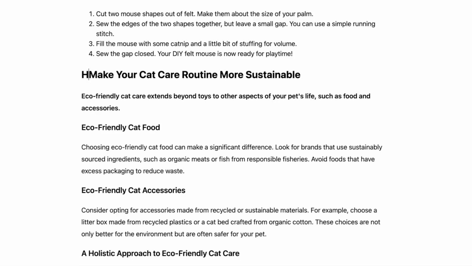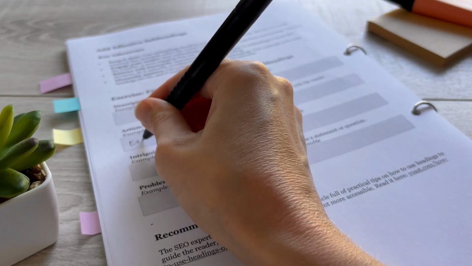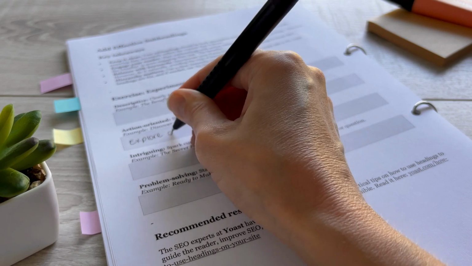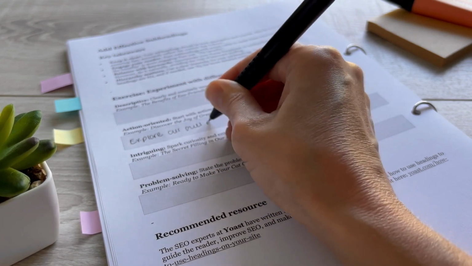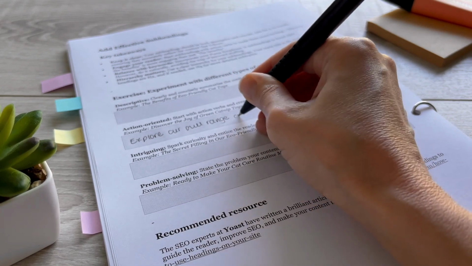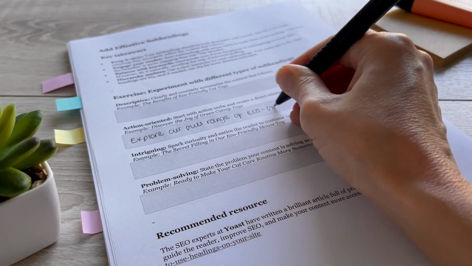Subheadings that are intriguing can entice the reader to continue reading. For example, a subheading like the secret filling in our eco-friendly mouse toy piques curiosity. If your content is solving a problem, clearly state this in your subheadings. This can be done by framing them as statements or questions. For instance, how to make your cat care routine more sustainable, or ready to make your cat care routine more sustainable. In your workbook, I've listed these different types of subheadings, as well as some extra ones we haven't covered here. Experiment with them and see which ones work best with your brand and approach.